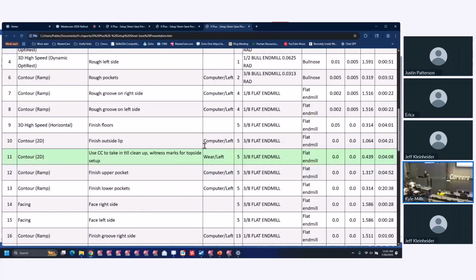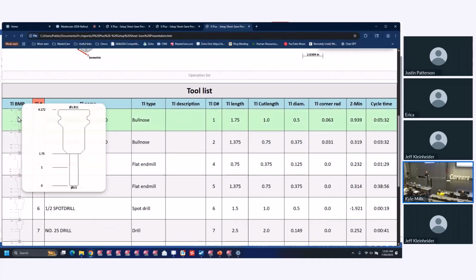So when I go down here, one really nice thing I like about this is I'm going to take the operation list and just minimize it. And I can hover over this as an operator. I can see a nice blown up picture. I can see my stick out. So if you didn't want the tool cards in the beginning, you could just have it in a condensed tool list like this and then hover over for a bigger image. It's very, very customizable.